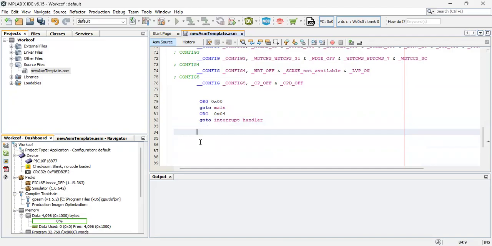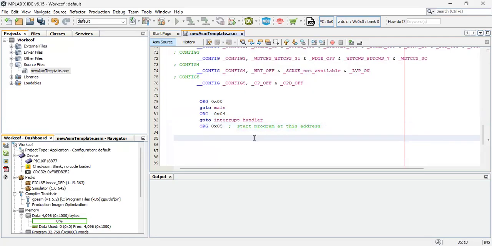Then after that, you will have org 0x05. So you basically start your program at this address. You could start this at 20, 89, anything once it's higher than 4. Remember, 4 is the interrupt vector. So you can start at 20 or 21 or 0x05. That's probably the simplest way to do it. And then after here, you can start writing.